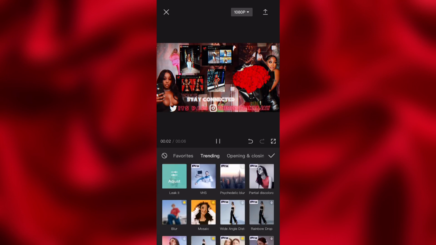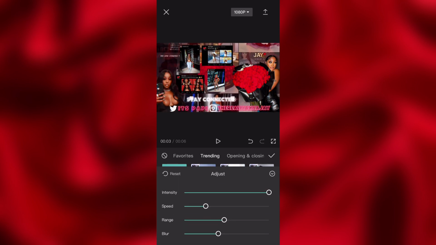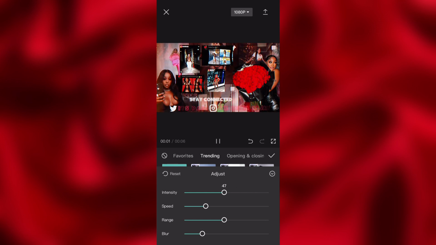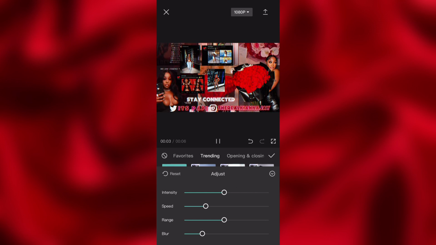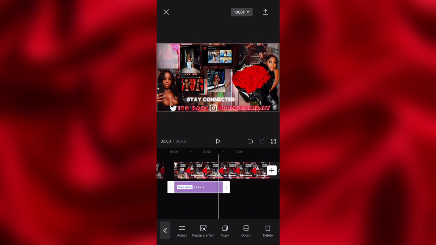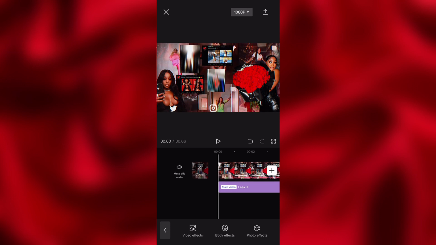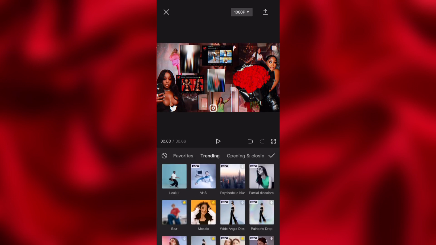So boom. I started to do leak, but I was like, nah, I'm not really feeling it because I did it behind it and it was just too much. Guys, so I did leak, and then this is me going through and changing all of the settings on them. I just stretched it out so it fits throughout the whole thing, and then I went and I added some more animations that I wanted.